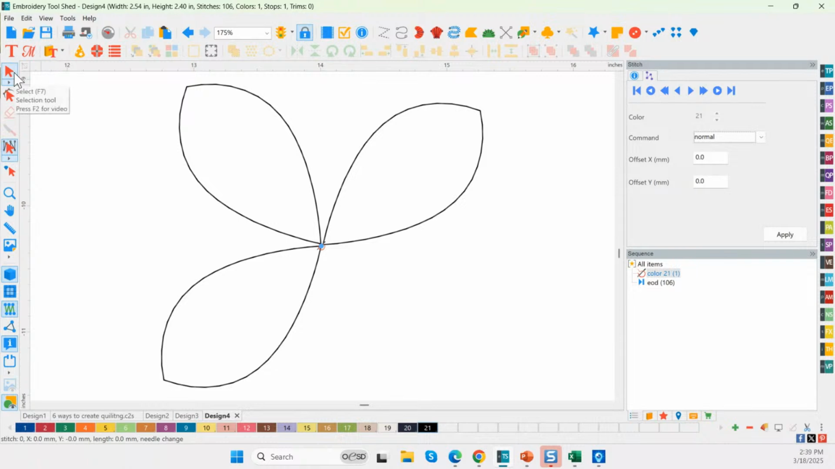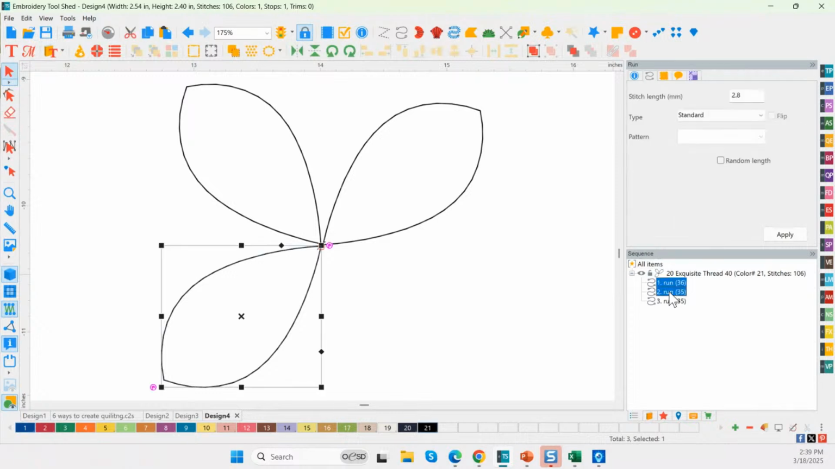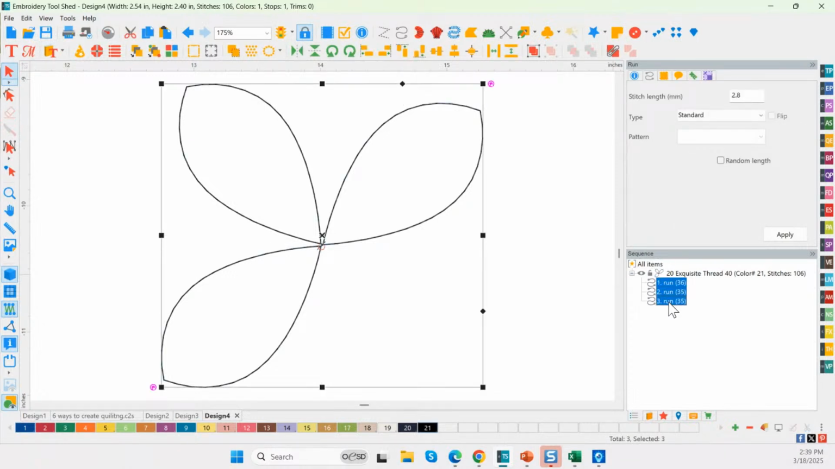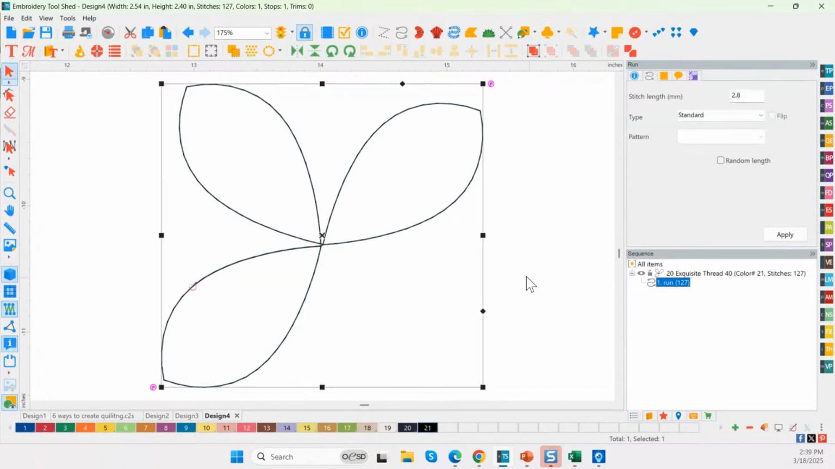When you've got your regular select tool selected, notice here that I've got my three run objects. And if I select all three of those, and I click the combine option, then you can see that this now is one run object rather than three run objects. Okay, so that's what we were talking about with the combine option.